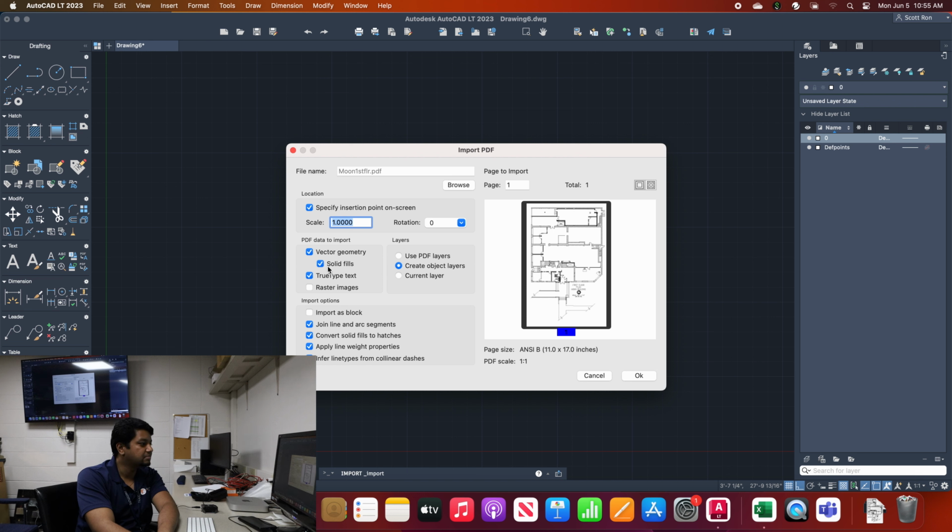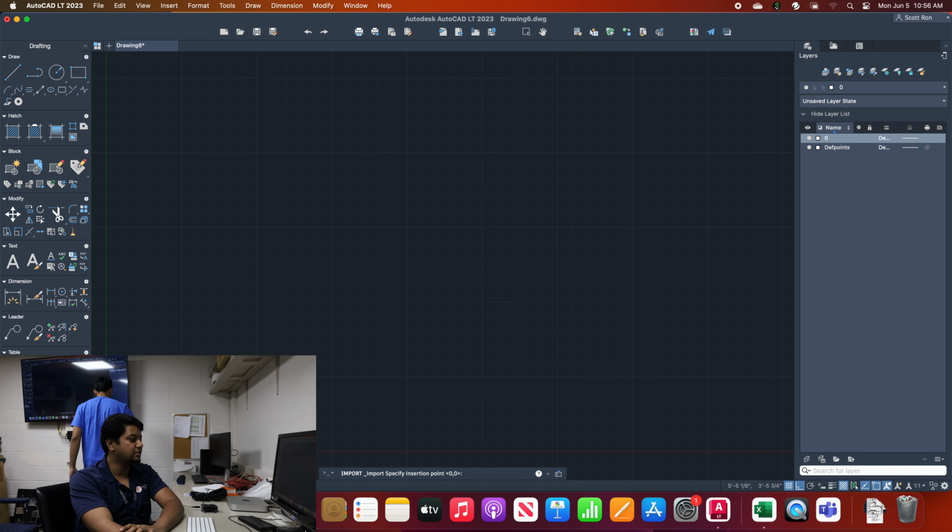Solid fills, yeah. Use PDF, create object layers, yeah. By default, it's going to be that. I just selected that so that as much as possible, it will try to create layers internally. Select everything as appropriate. Join the lines and arcs, convert solids to hatches, apply line weight, all that. Click OK and select a point. Yeah, that looks okay. And there you go.